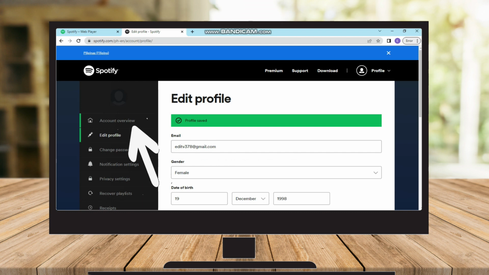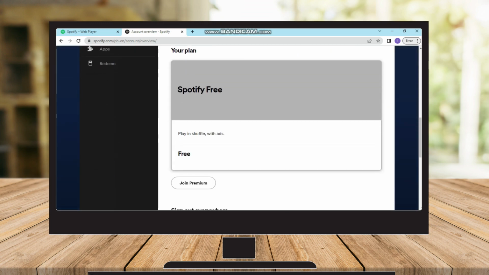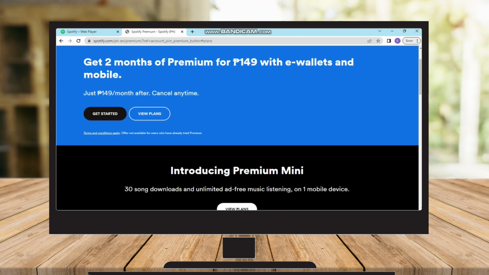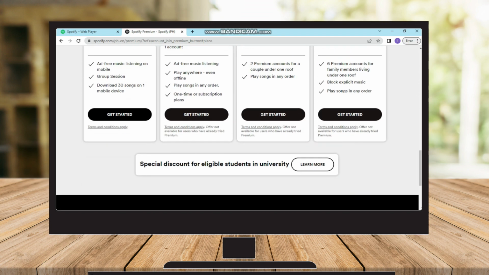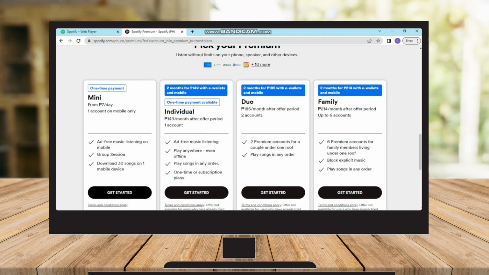So, go back to your account overview. Scroll down, and here you can see your plan. Here, you have to join Premium. Remember, in order to change your country, you need to join Premium. After doing so, you can see an option for you to change your country. And from there, you can freely choose the country that you like. If you already have a plan, you can just directly see the change country option.